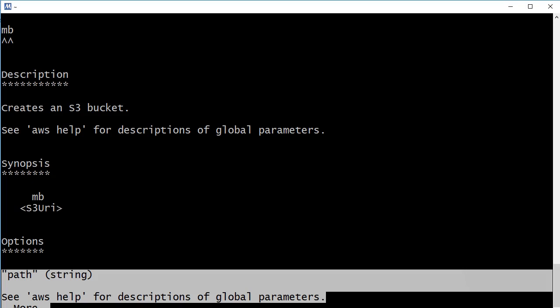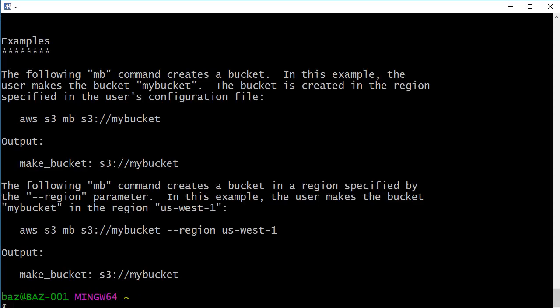In this example, we specify the region option to create our bucket in a particular region. If we do not specify this option, the bucket is created in the default region. The default region can be updated by aws configure. We can also see usage examples of the subcommand.